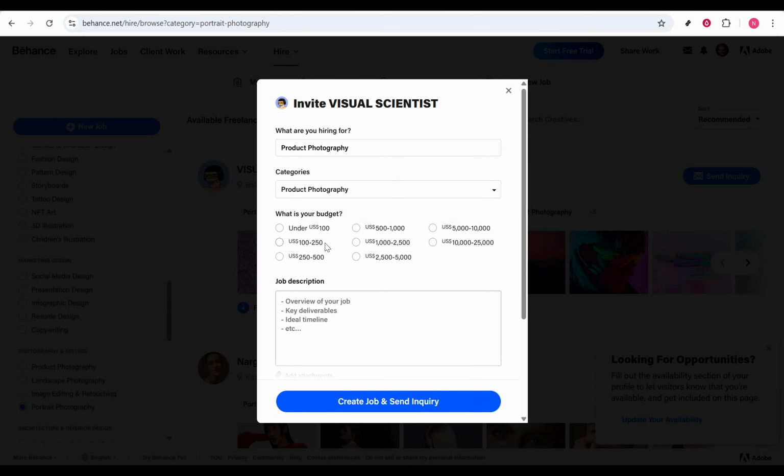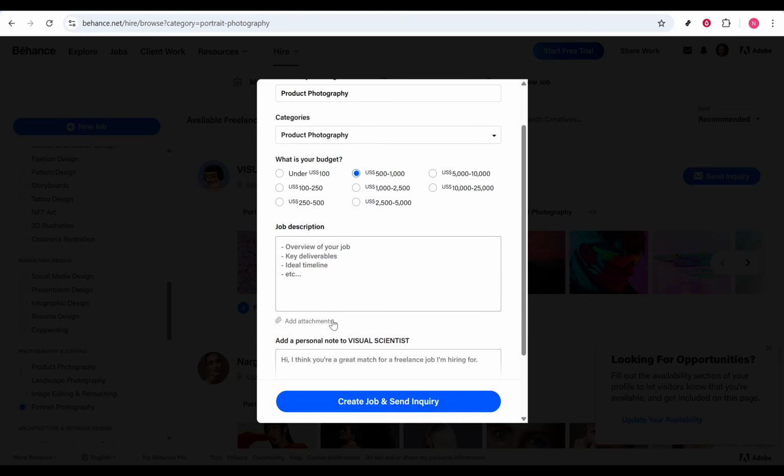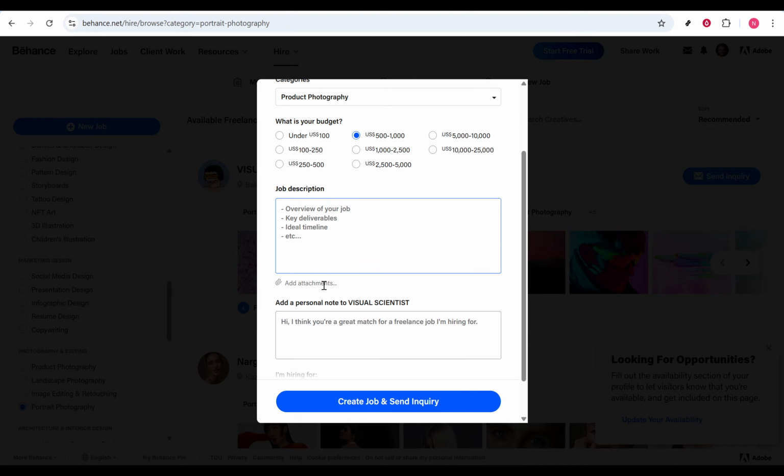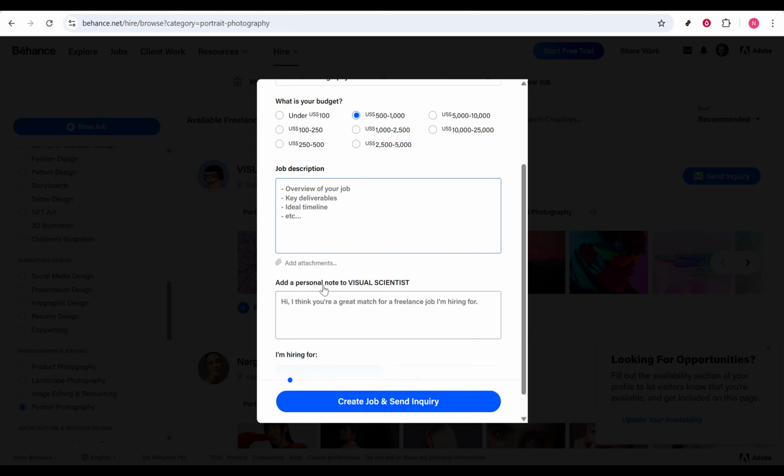Write a concise job description that covers the essentials: the scope of work, expected deliverables, the timeline, any style or brand references, the tools they'll use, and key requirements such as file formats, dimensions, or usage rights. The more specific you are, the easier it is for a freelancer to estimate accurately and confirm availability.